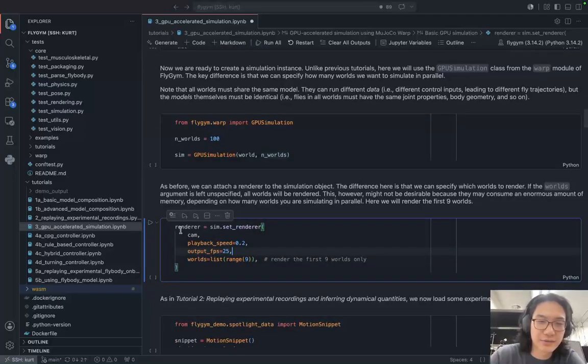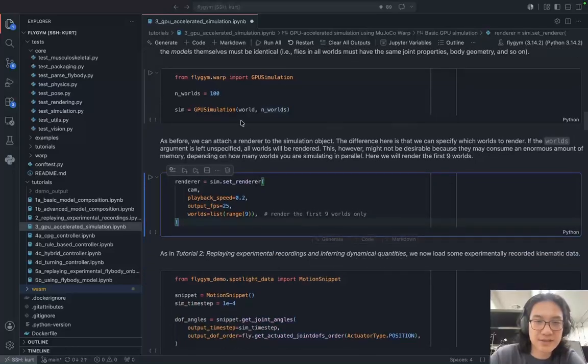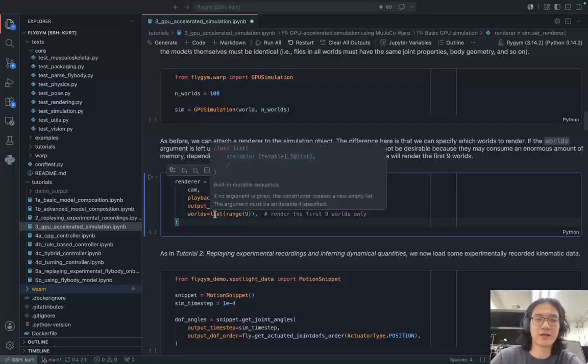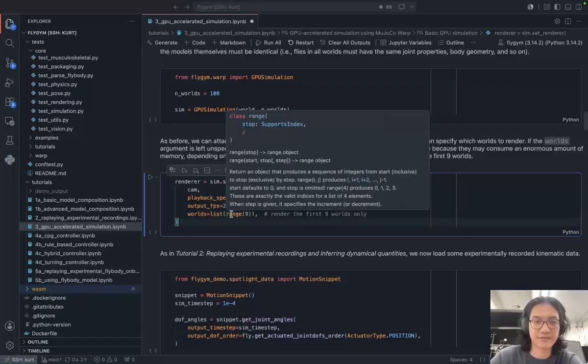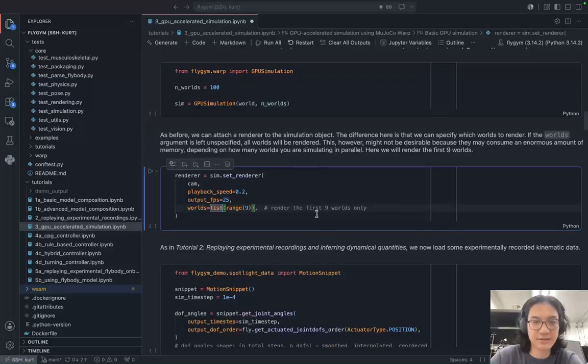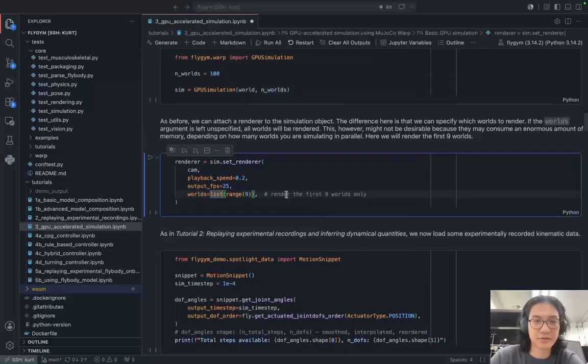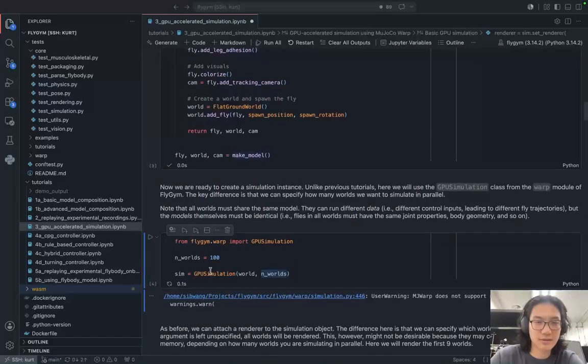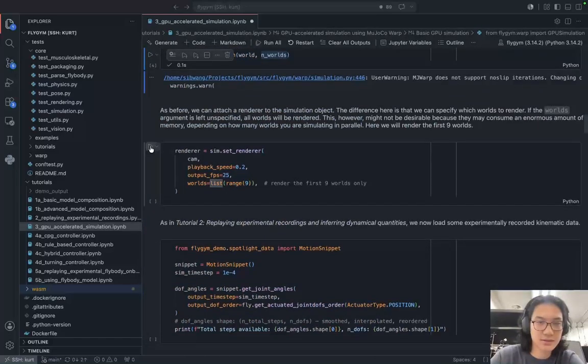As before, we can add a renderer to the GPU simulation. But since we are simulating 100 worlds, if we had rendered the video for all of them, we would very quickly run out of memory. So we're just going to specify a list of world IDs, in this case the first 9 of them, and render only those. So I'm going to run those two code blocks.